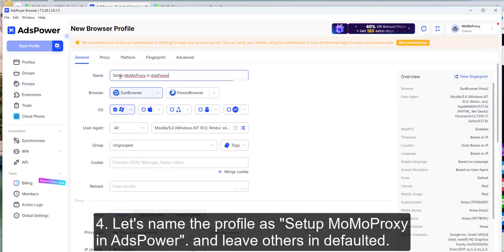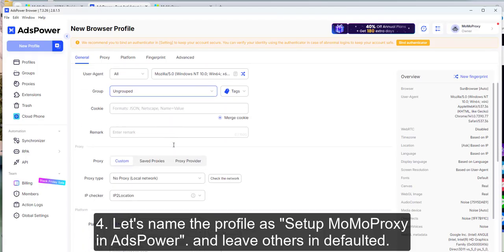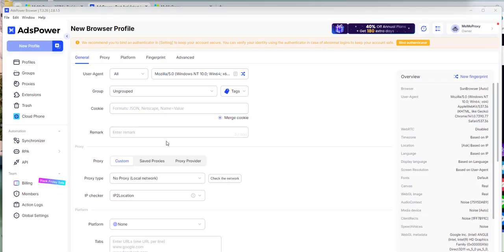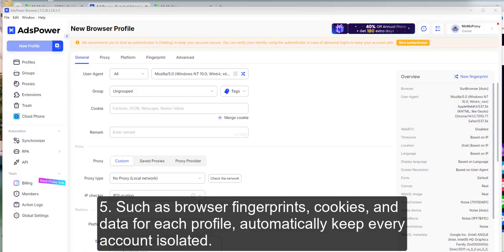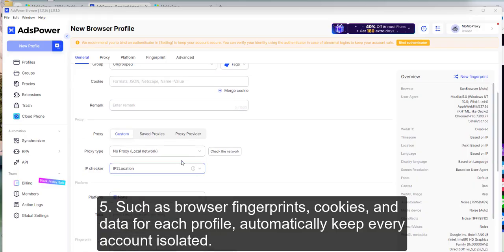Name the profile as set up MoMoProxy in AdsPower and leave the other automatic system settings, such as browser fingerprinting, cookies, and data for each profile. Automatically keep every account isolated.